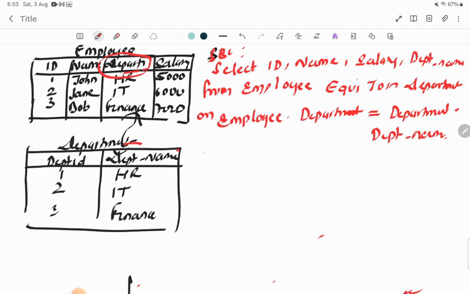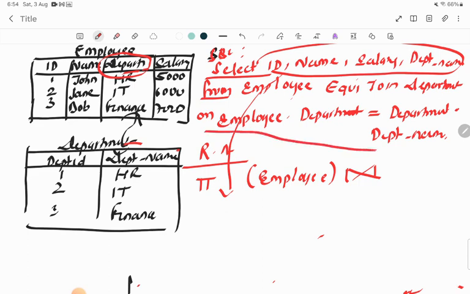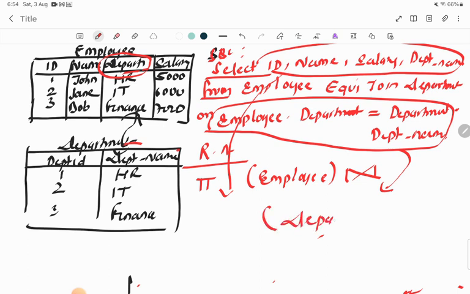Fine, so what will be the corresponding relational algebra? Same, instead of writing select, we are going to write project, then the same ID, name, salary, department name. And instead of writing from employee, we are simply going to write in brackets employee, and then we put the join symbol. Okay, and on what attribute are we going to join? So we write this condition after this here, and in brackets we write department. Okay, so that is for inner join.